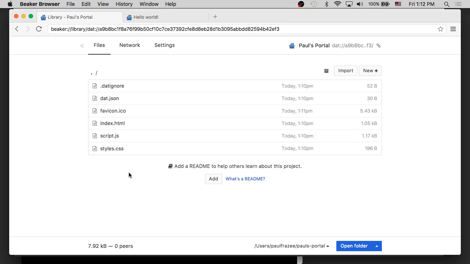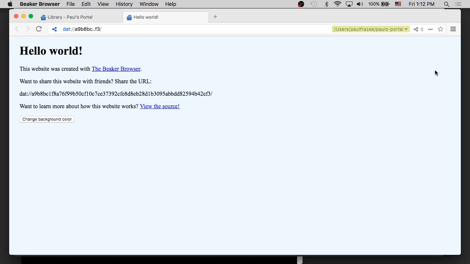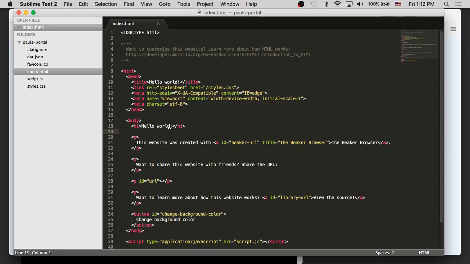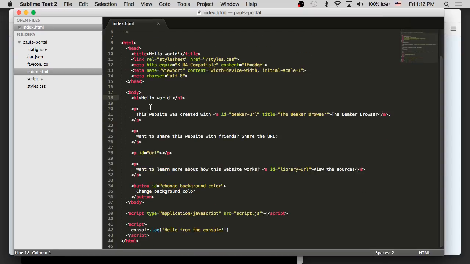So, first things first, let's get rid of all the stuff we don't need. I'm going to turn on live reloading because that is helpful whenever I'm working. And let's get rid of all this.